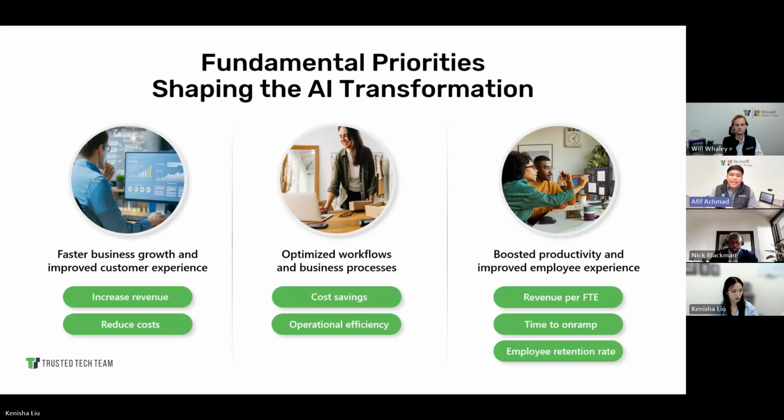Boosted productivity and improved employee experience, right? Those are going to be your power users in the organization. If we give them this tool, any type of AI tool such as Copilot, we could definitely see a huge productivity boost, right? The return on your investment while investing into your team, you'll get that, and it's definitely evident and it shows. Next slide, please.